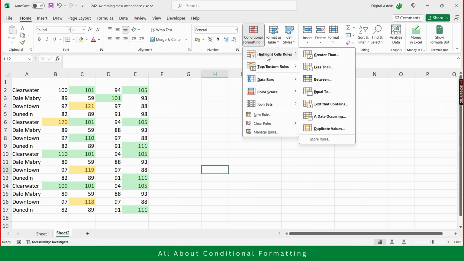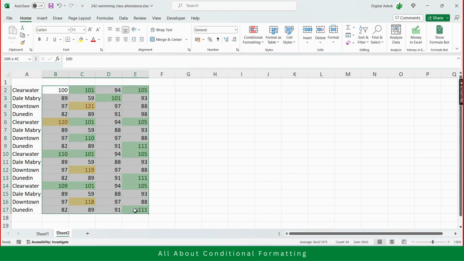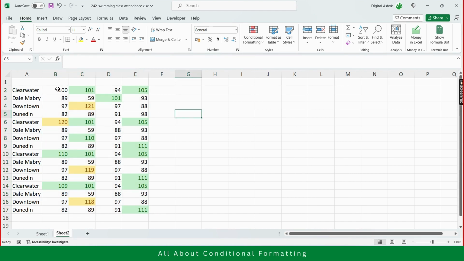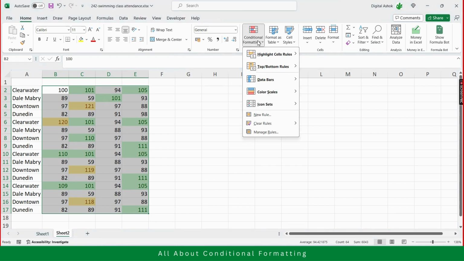And we have already seen these two options, that is highlight cell rules and top and bottom rules. So how to apply these highlight cell rules? First of all, I'll clear all the conditional formatting rules from this data. We are already having conditional formatting for this data. So how do we know whether some conditional formatting is there or not? Simply, if you change the numbers, you can see. Otherwise, select the data, go to conditional formatting and clear rules.